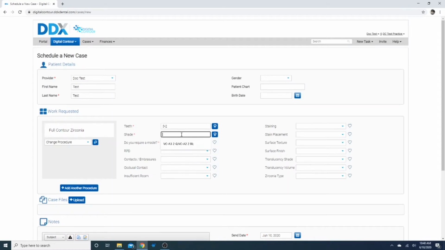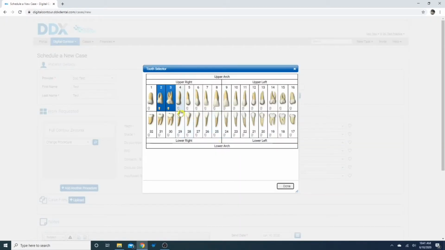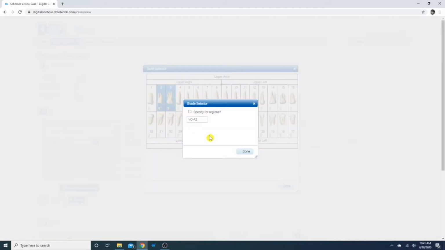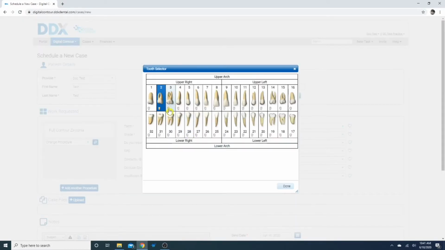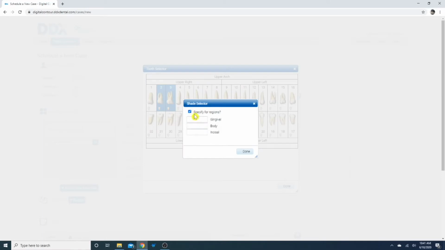Same thing with the shade. You can manually enter in a shade such as this, or you can go into this same menu, and here on the lower left of each one of these teeth you can select this, and it can pull up a shade for a specific region. This is important because sometimes we get patients with a darker gingival or some sort of specification there that you'd like to enter, and you can do that here. You can enter different shades for different teeth if you wanted.